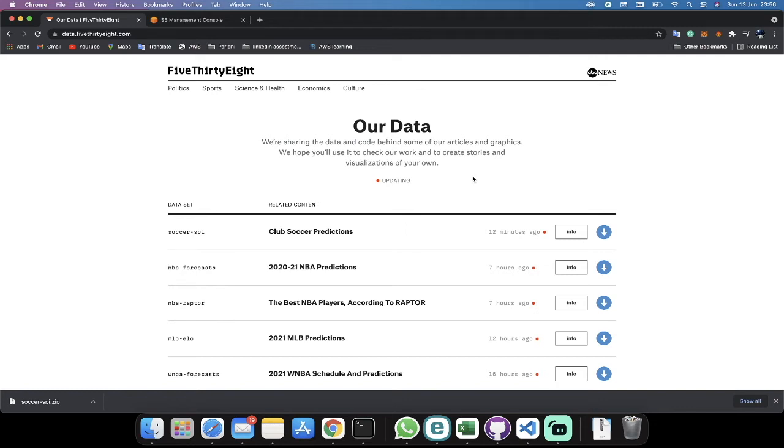Hi guys, today we are going to learn about AWS Glue Studio. To do this, we would need a sample file which we are going to download from 538.com. We will download this club soccer prediction file. Click on this blue link to download the file.